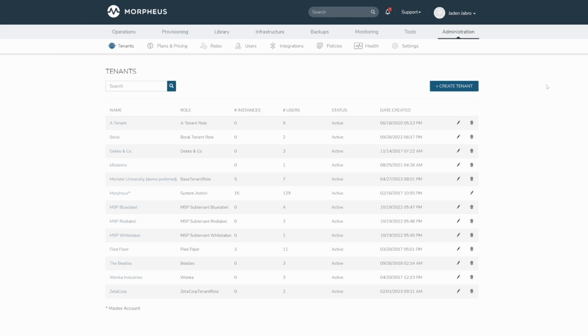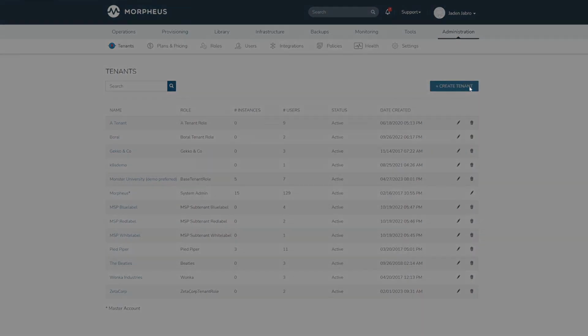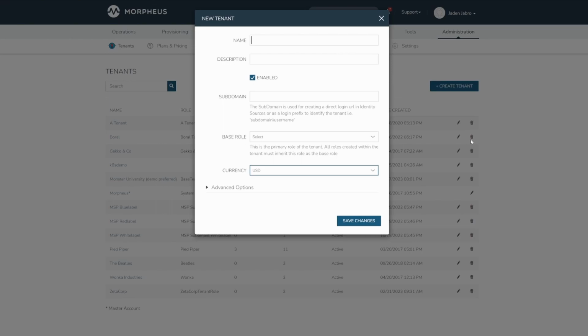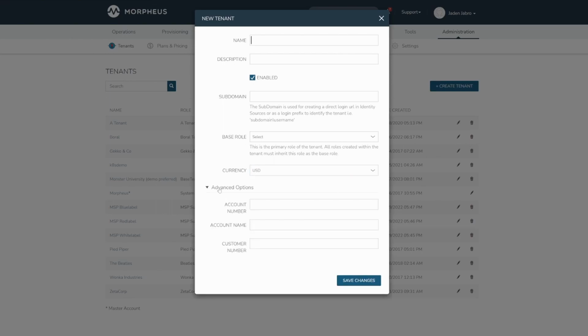To create a tenant, we'll be in Administration, Tenants, and then we'll click Create Tenant. Here you can assign the various data and metadata. You can also use the Advanced Options section to track customer data related to the tenant if needed.